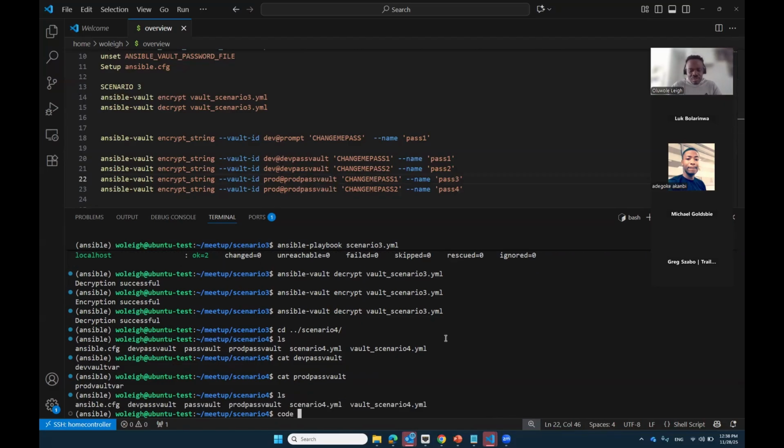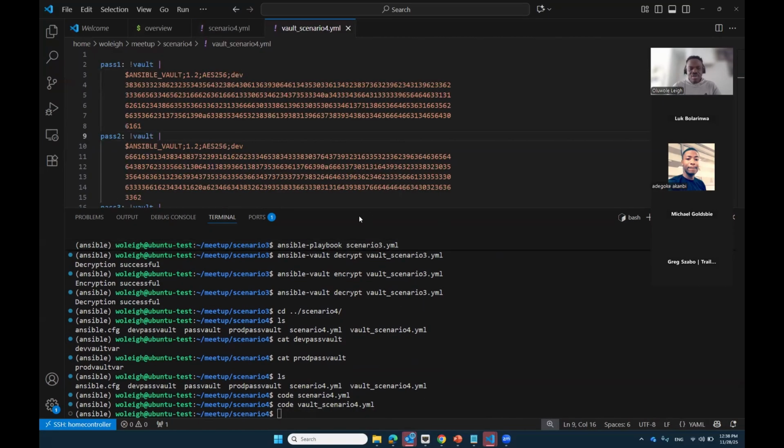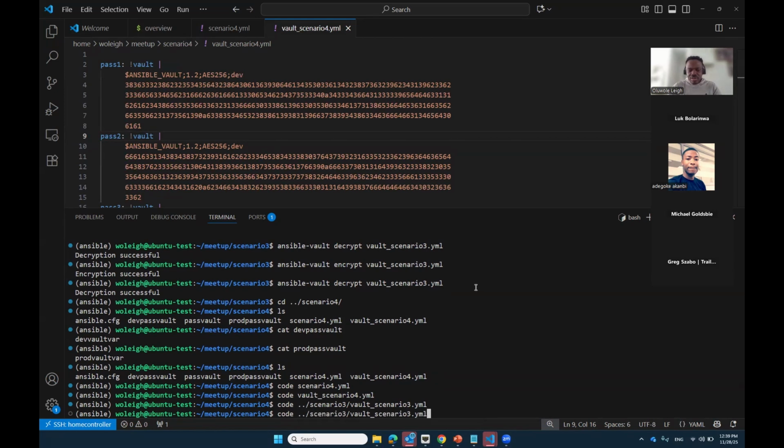Let me bring in the scenario file. Let's take a look at the vault. If you compare this to the previous type of vault password file, for example, let me go back to scenario 2. Let me go to scenario 2.